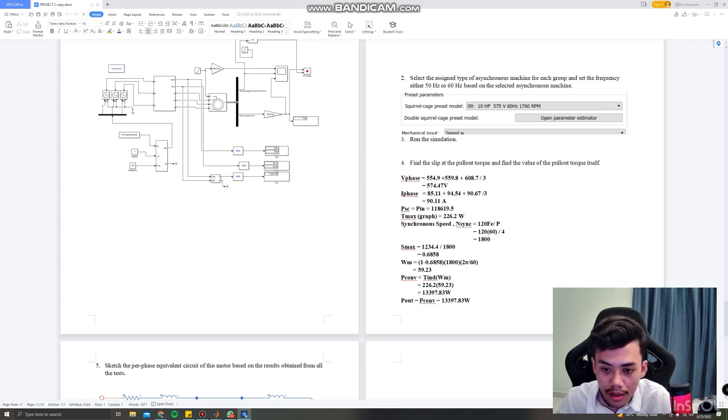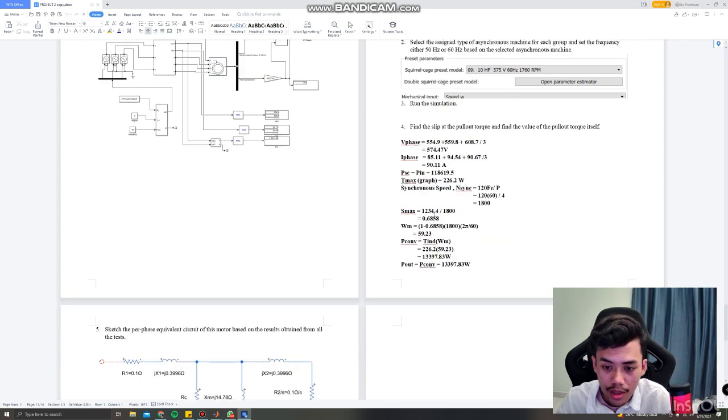From that we find the synchronous speed. The formula is 120 fe per P, so we get 1800 here. Next we find the slip at max torque, which is 1234.4 that we get from the graph, divided by 1800, the synchronous speed. So we get 0.6858. Next we find WM, which is 1 minus 0.6858.